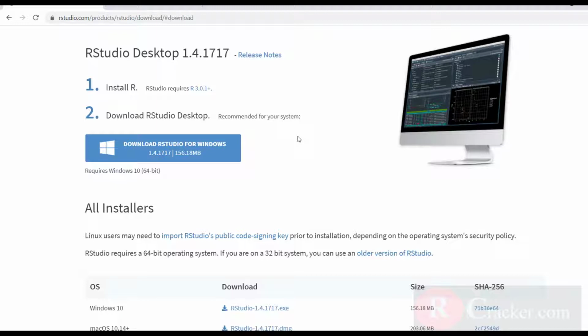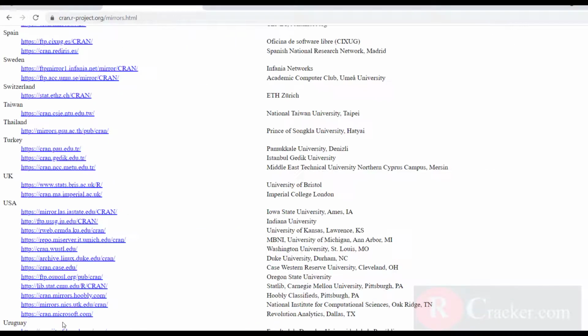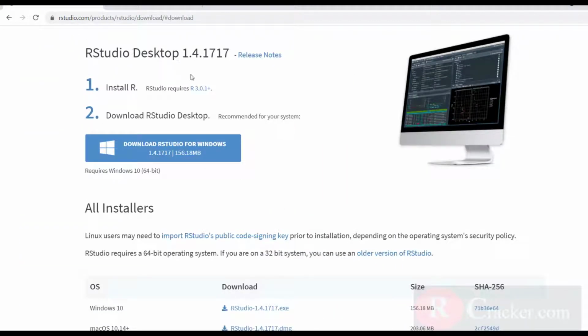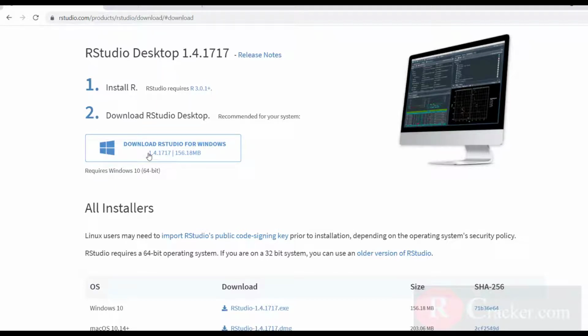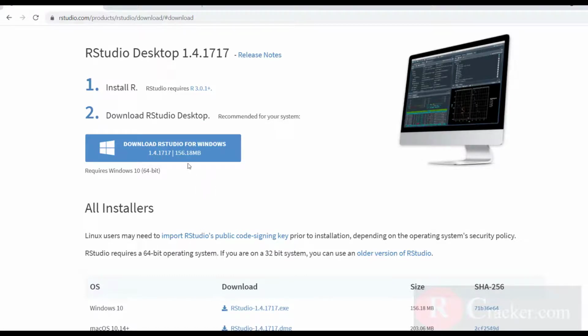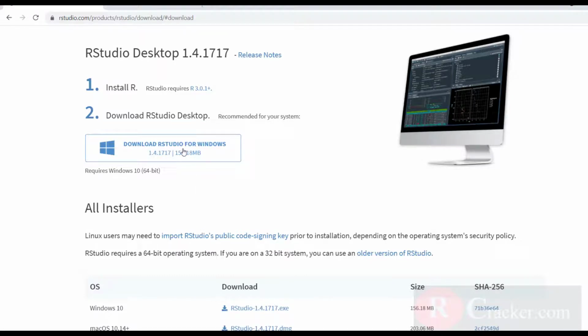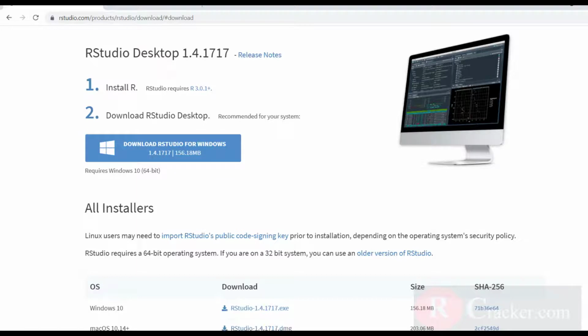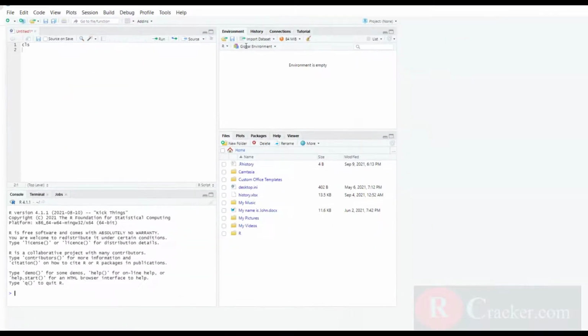After you have installed R, then alone you have to go to RStudio. This is the IDE, Integrated Development Environment. There are many reasons why we need to use an IDE. As beginners, an IDE provides us that support in running the codes. Click on this, and immediately you will get a download for Windows. Since I'm using Windows, I'm using this particular download. After you have downloaded, you will get an environment like this.